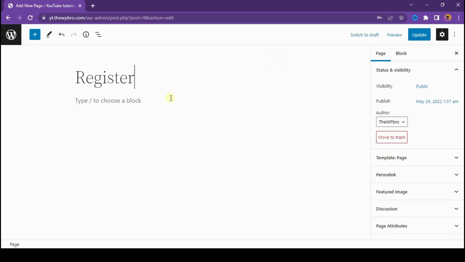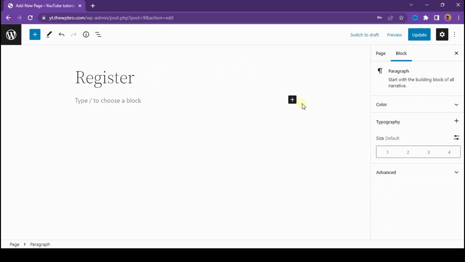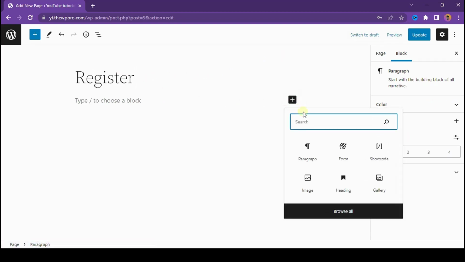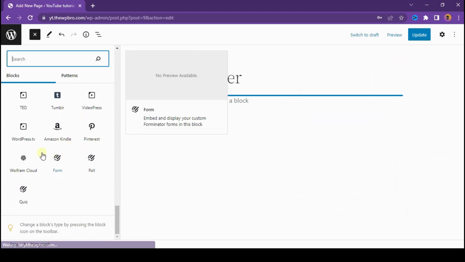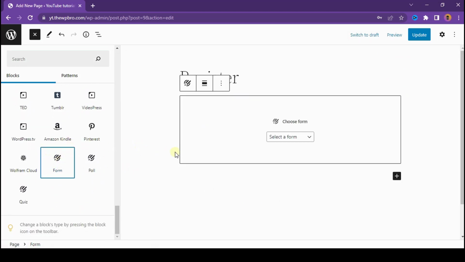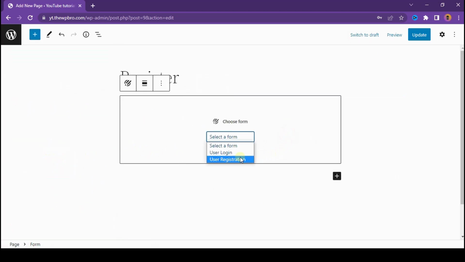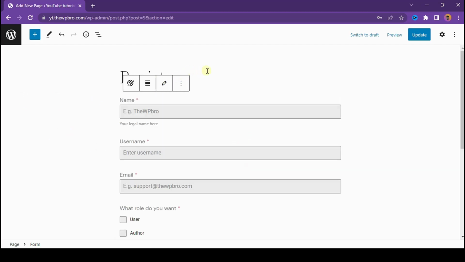Okay, so what we're going to do now is add a block. So click on this plus icon here and then let's click on browser. Scroll down to the bottom and then you're going to see this form here. So click on it and then we're going to choose our registration form because this is the register page.